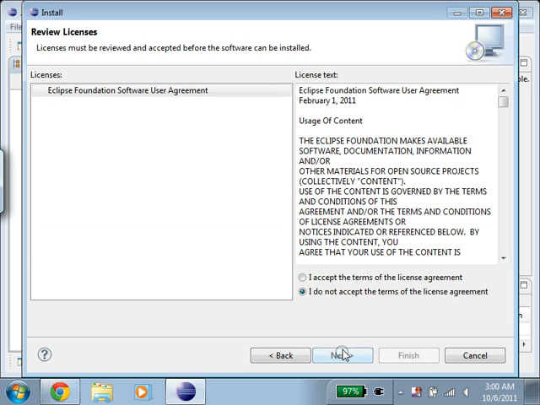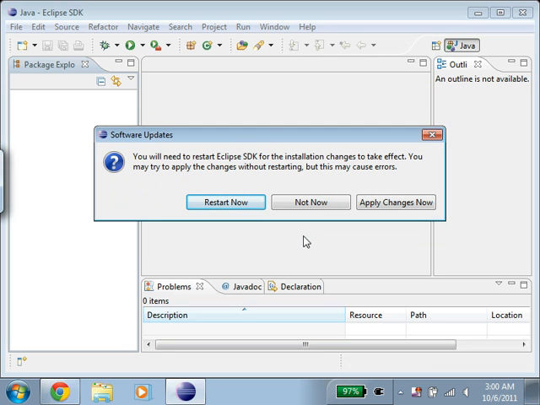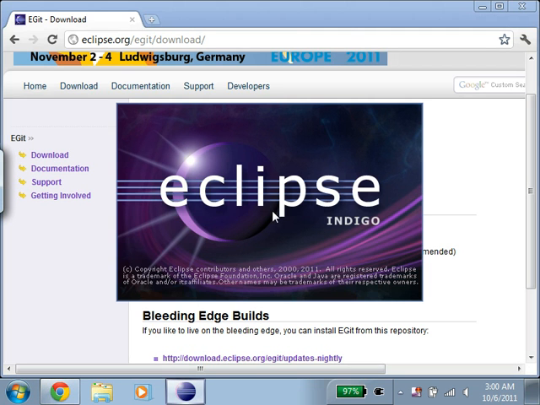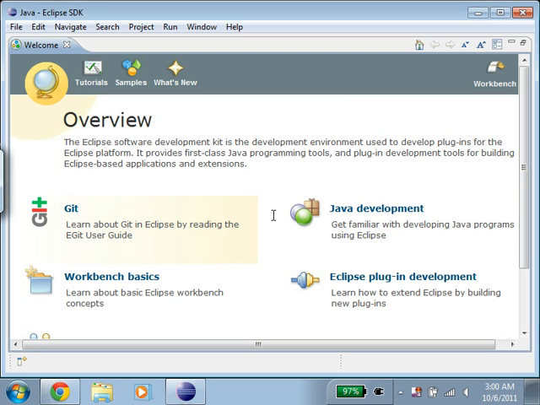So select that one, and then say Next. Then we just say Next again. We'll agree to the license and Finish. And it'll ask us to restart. We'll just say Restart Now. And now we're back into our workbench.